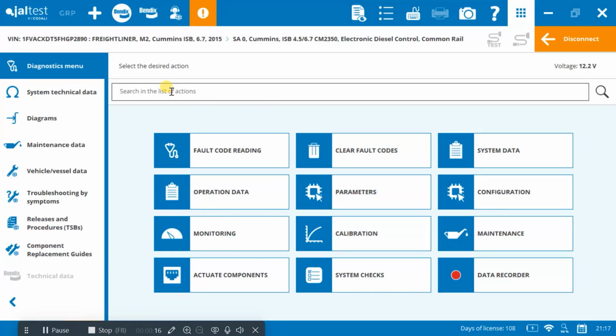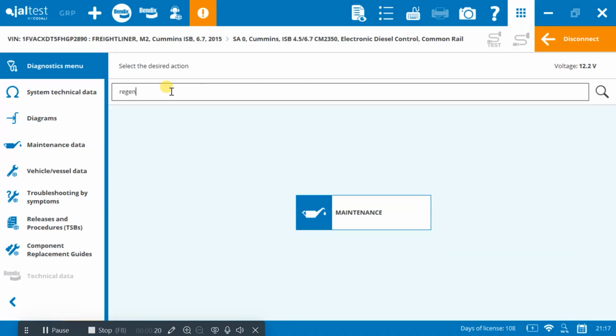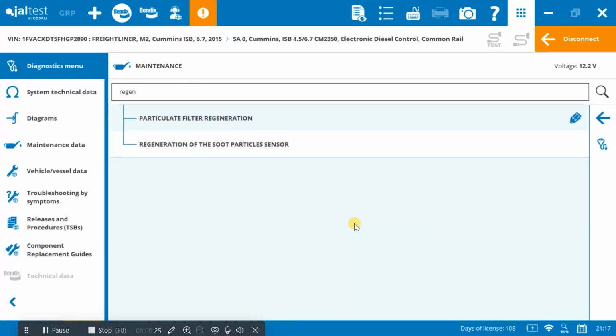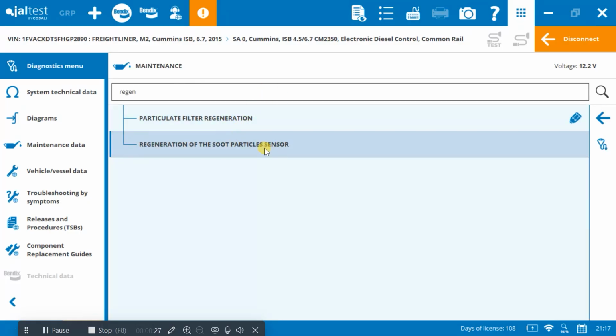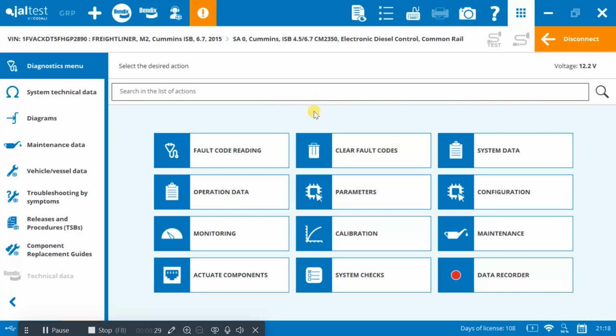If you come up here and you want to do a regen, REGEN, it removes everything out of it. So when you click on maintenance, then here's your regen. Once you back out, it resets that.